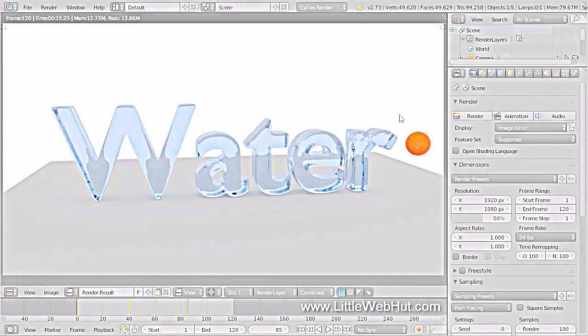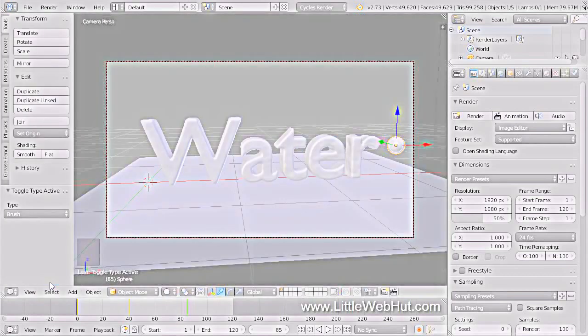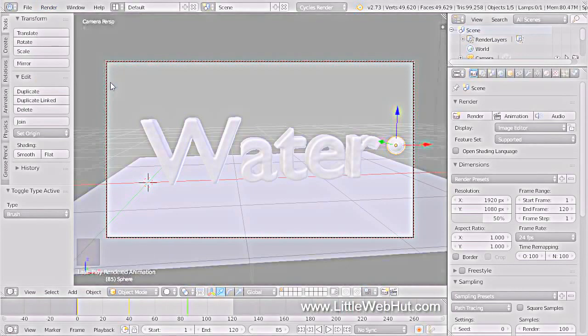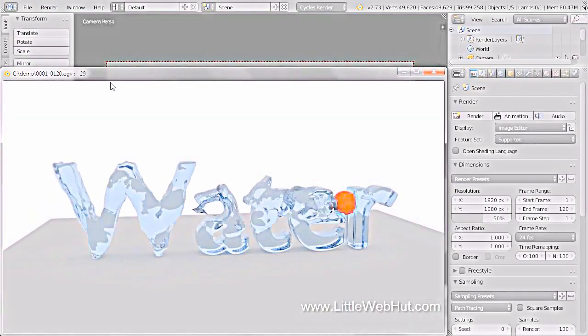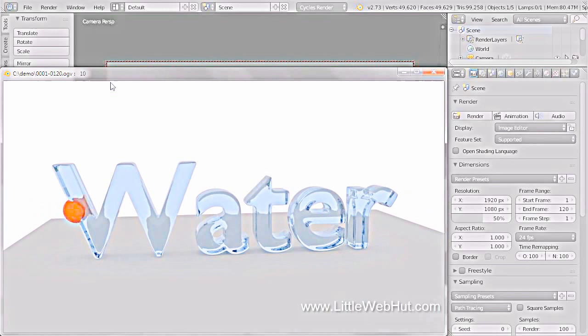If you want to return to the 3D view, you can click this button and select 3D View. To view the animation, go to the Render menu and click on Play Rendered Animation, or you can press Ctrl F11. The animation will play through to the end and then start back at the beginning again.